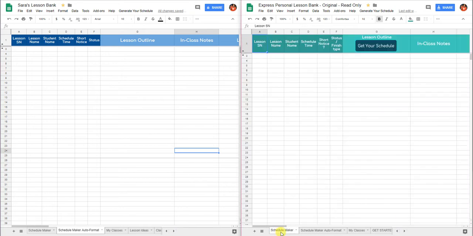Okay, today I'm going to show you how to troubleshoot and fix your PLB if you are ever having a hard time using it. So this is the Express PLB, the paid version. This is what to do if something's wrong with it and you don't know how to fix it.